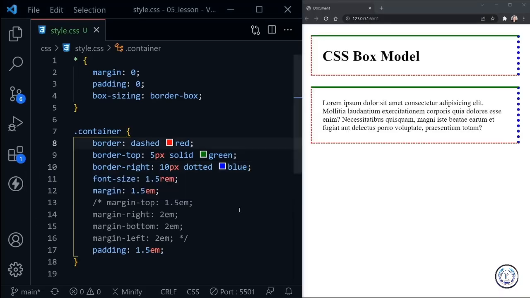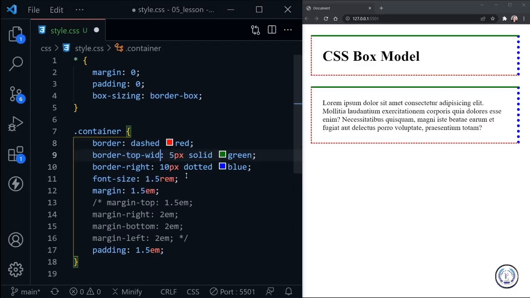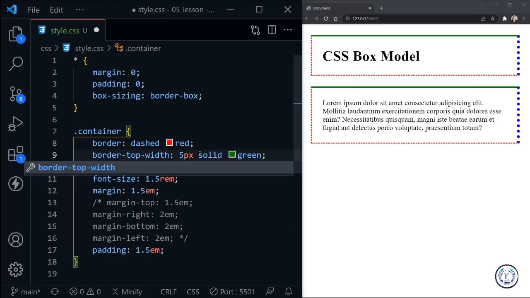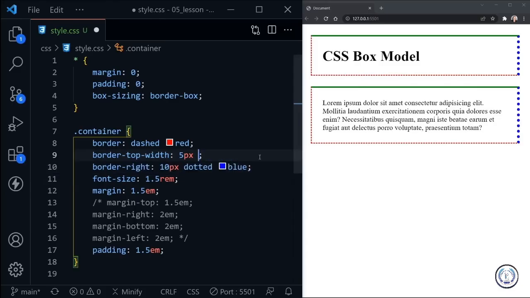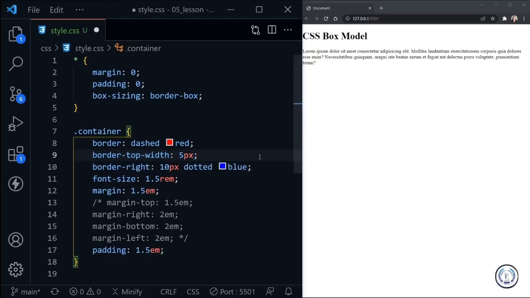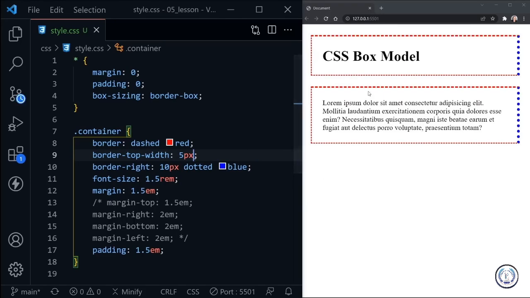And if we wanted to specify these individually, we could even say border top width, and then we wouldn't specify the solid or green here. So you can break out each individual setting as well. And so now you can see we just changed the width of the top one.